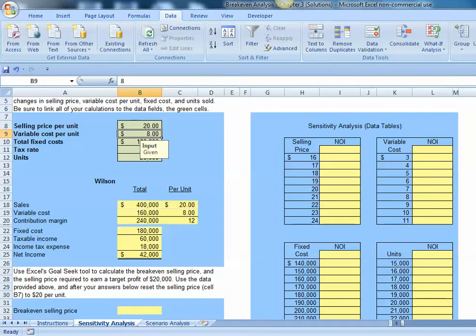Now we can build our data tables. To build a data table, we need to have at the top of our table the item of interest. In this case, we're interested in our net operating income or our net income. So we're interested in cell B25. We're going to calculate our net operating income using a $16 selling price, which would be a loss of 14. We want to calculate it using a $17 selling price, an $18 selling price, and so on.